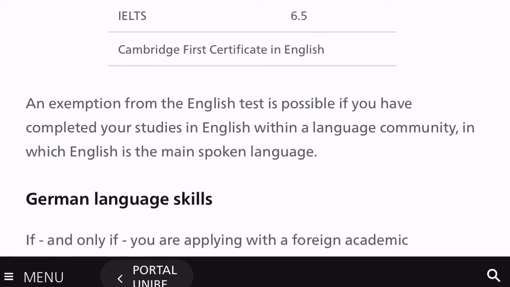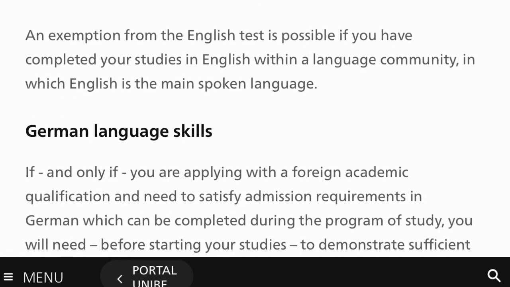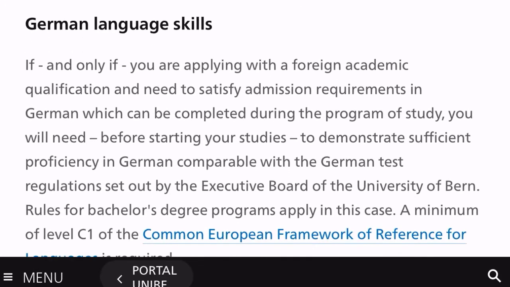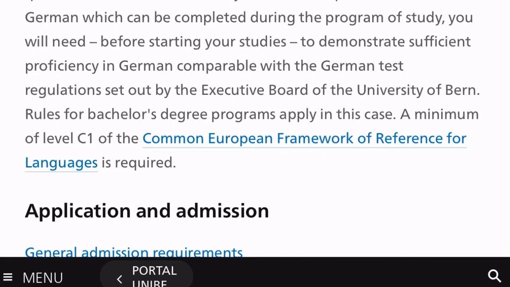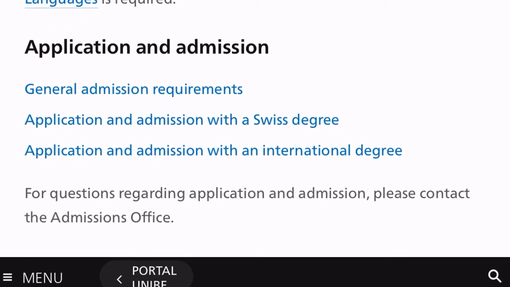That is, if you have studied in English previously, or if your mother tongue is English, you do not have to write these exams. German language skills.